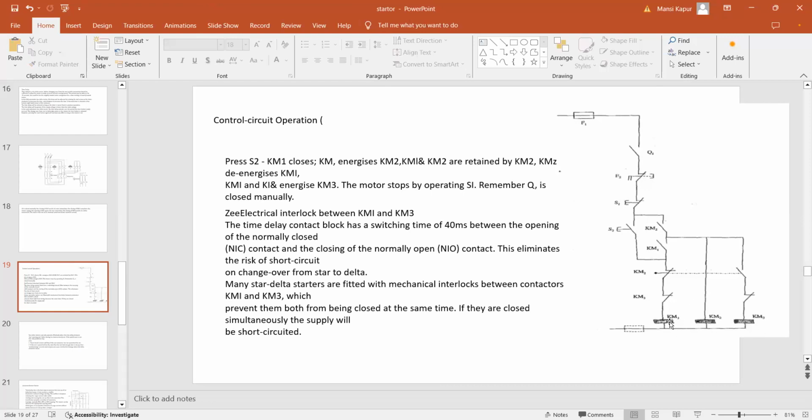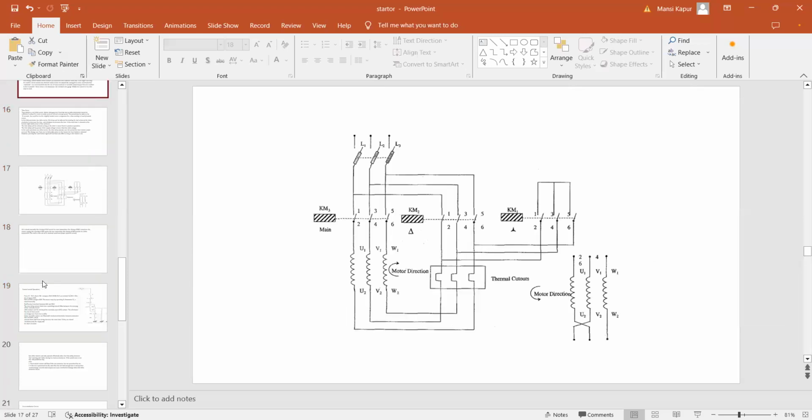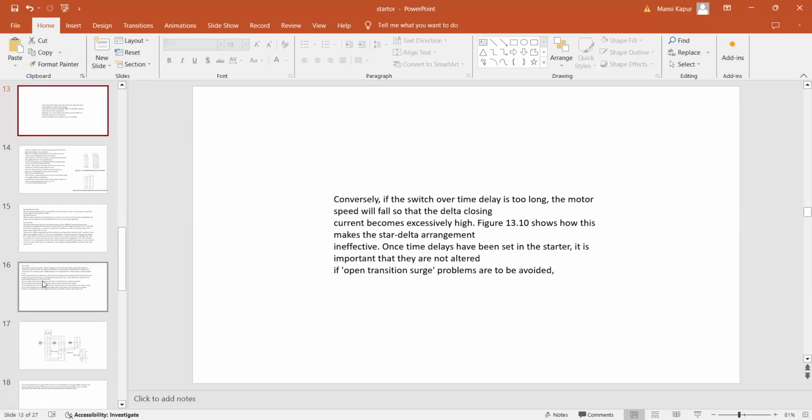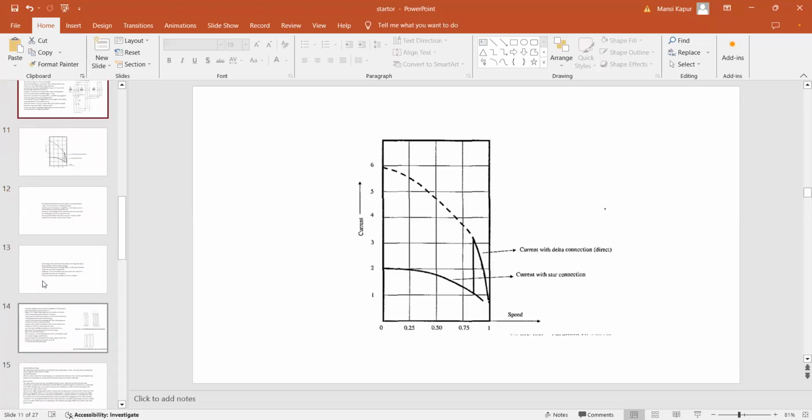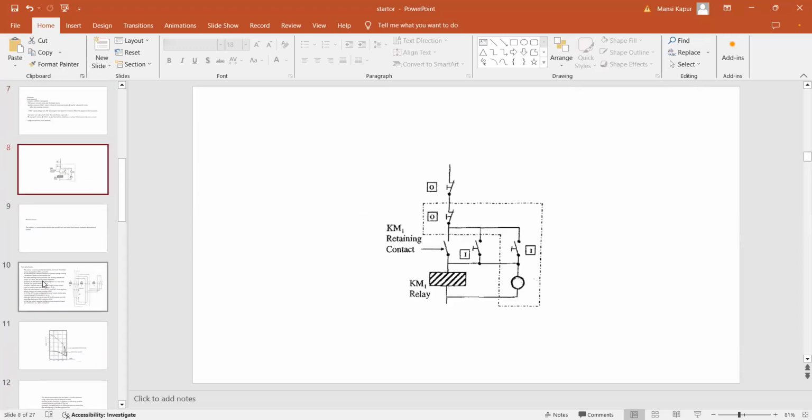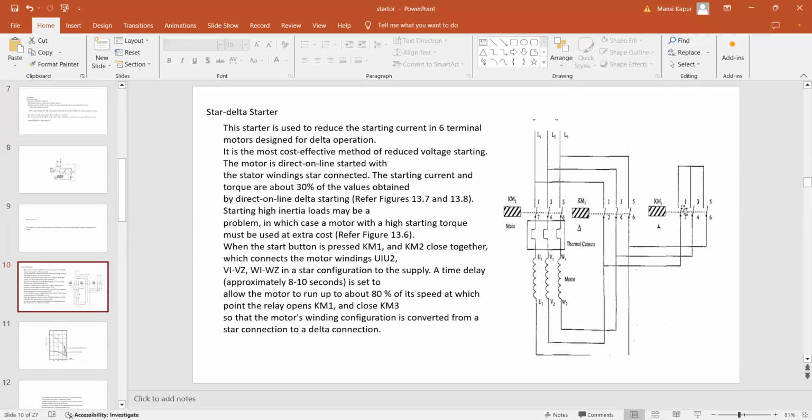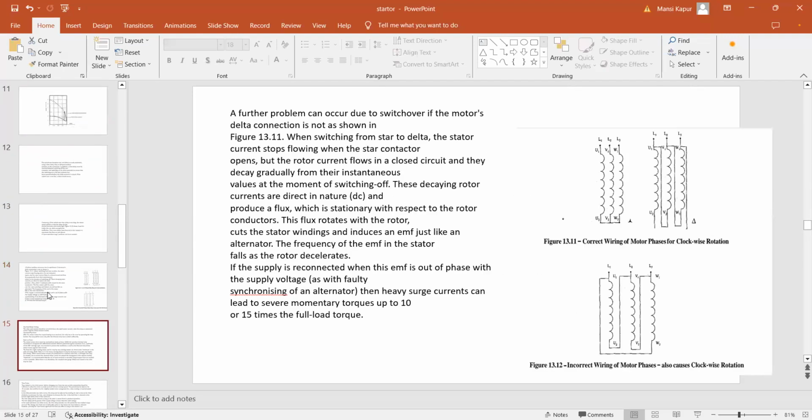KM2, KM3, when they energize, do you remember the power circuit? It's connected like a delta, right? So these are going to close the main breakers, right? Can you see KM1? When it is energized, it closes this breaker. Okay, understood? Okay.